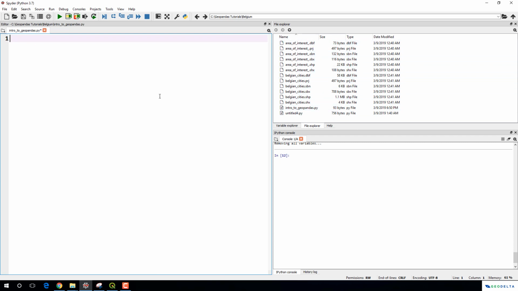Alright, now you can see that we have a new file over here, and inside my folder you can see that we have a few files. I'm going to go ahead and import the GeoPandas library as gpd. The very first thing I'm going to do is import a shapefile. Inside the folder there are two shapefiles, area of interest and Belgian cities. First, I'm going to import the shapefile called Belgian cities into my Python interface and assign it to a variable named cities.